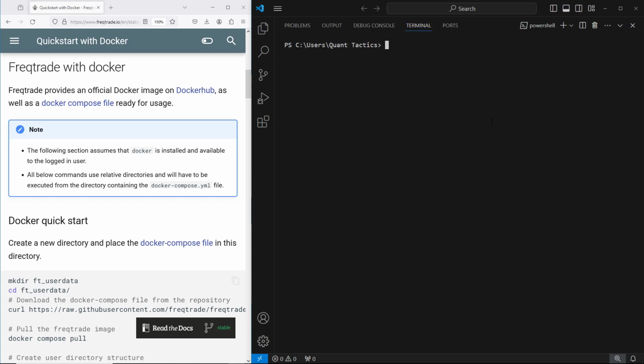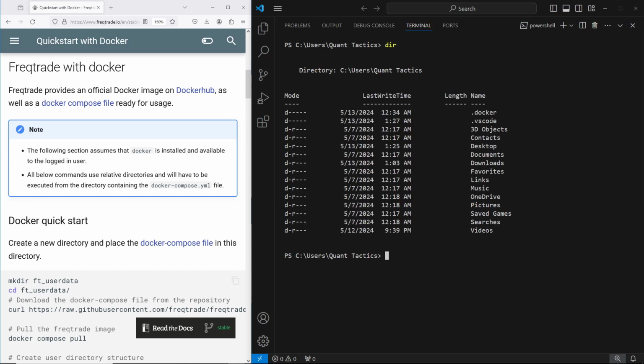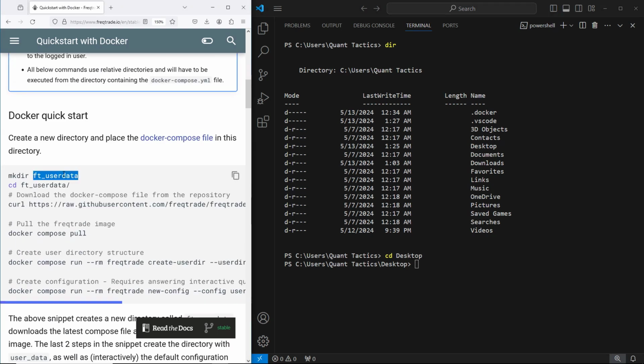Use the dir command to verify your current location. By default, you're in the current user's directory. Use the cd desktop command to navigate to your desktop. To create a folder on the desktop, we use the command mkdir ft_user_data.